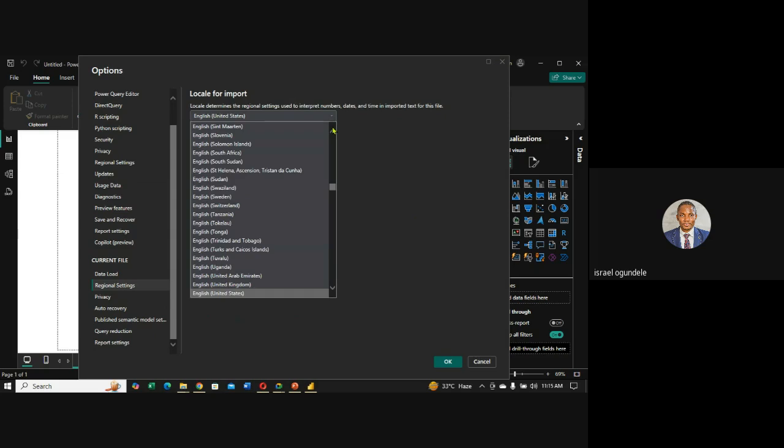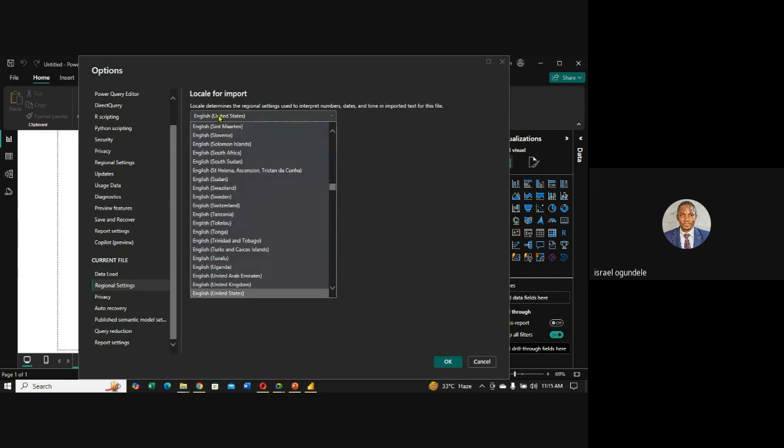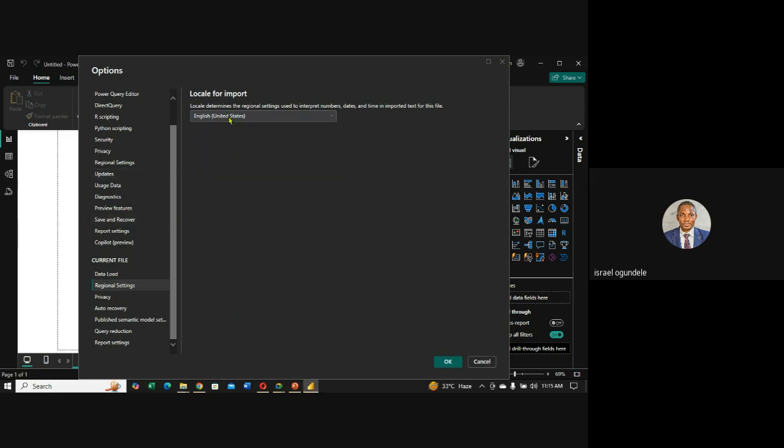But basically, by default, most of the data we make use of is from the United States, which is English. So you can just retain it like that. But if you are dealing with a different data set, maybe your data set is coming from Sweden, you might just decide to choose this as the preferred country where the data is actually coming from. So I just basically leave it like this, unless the data I want to work on is different from what I'm actually having right now.